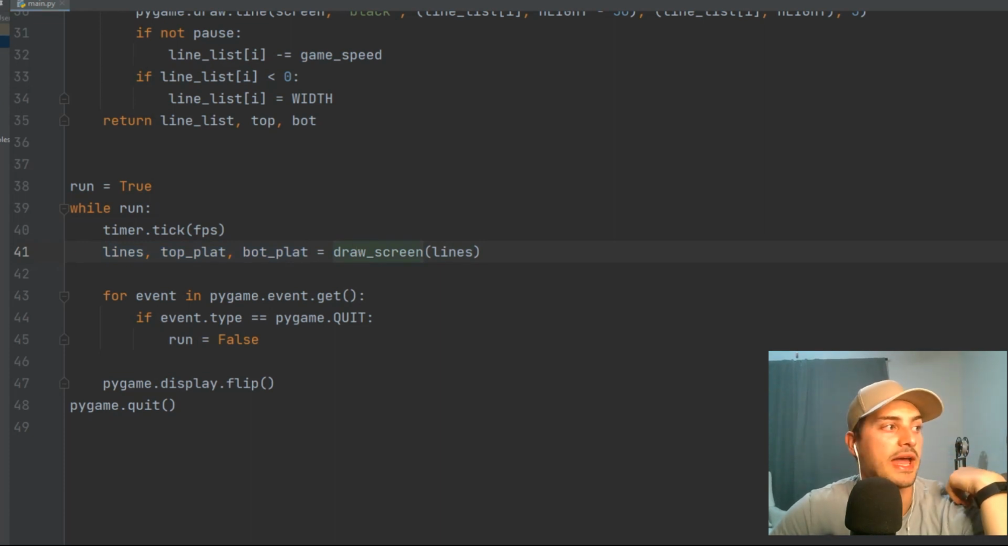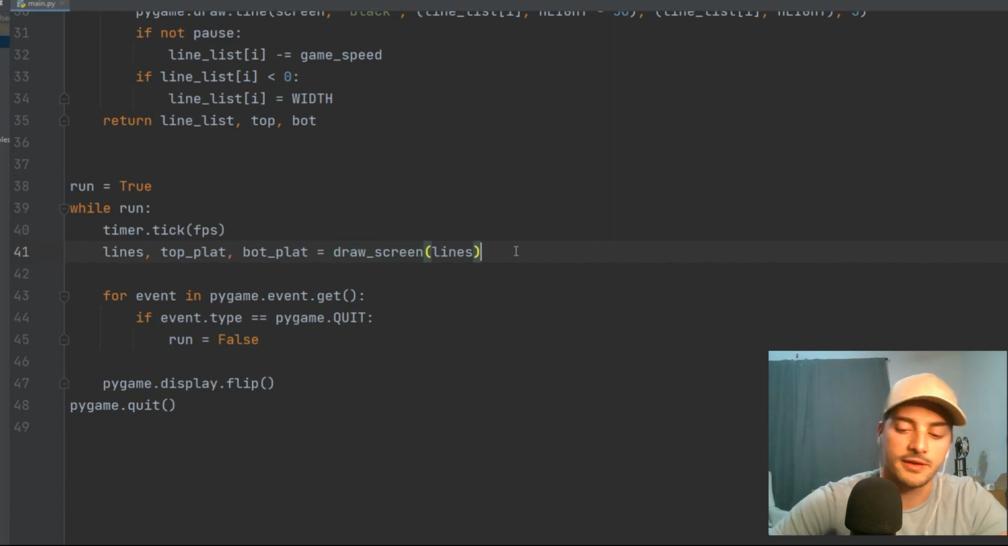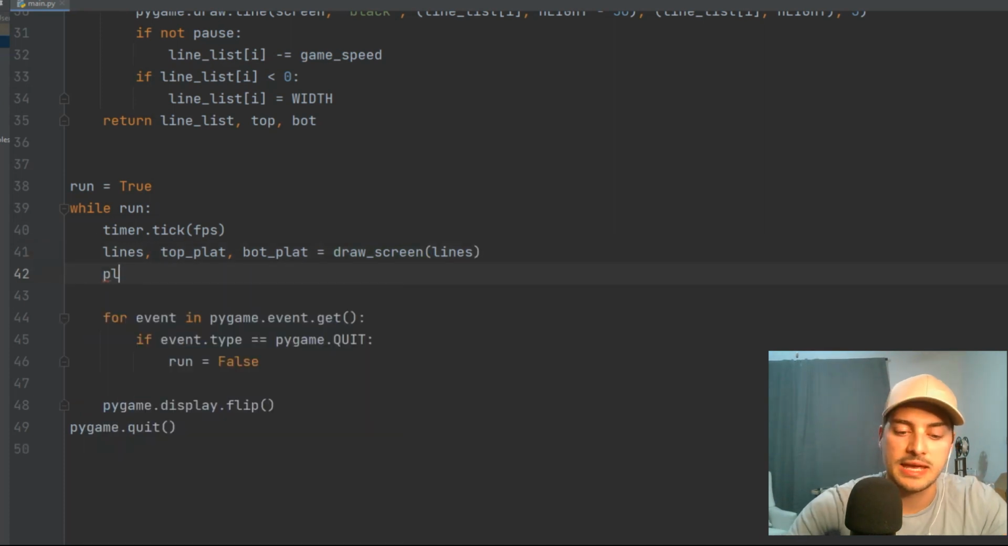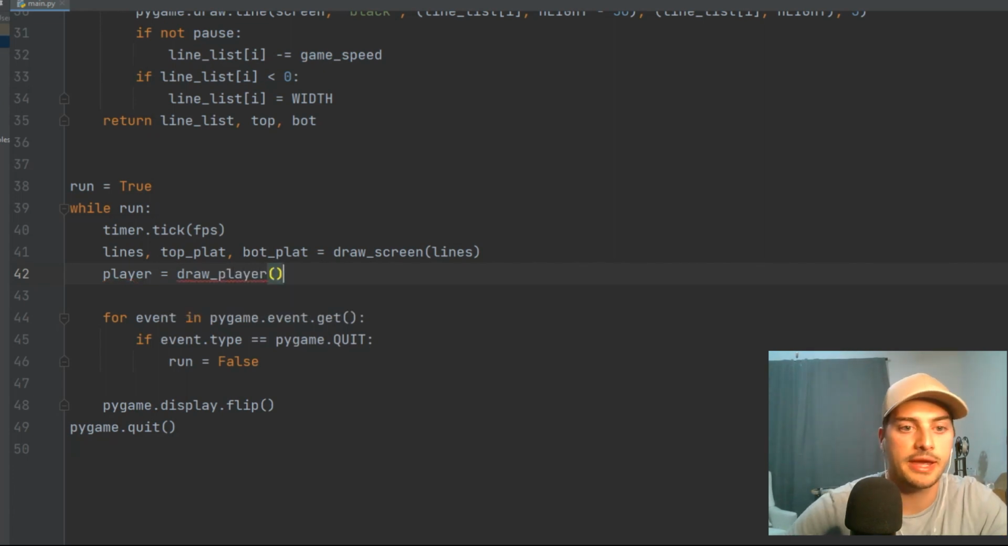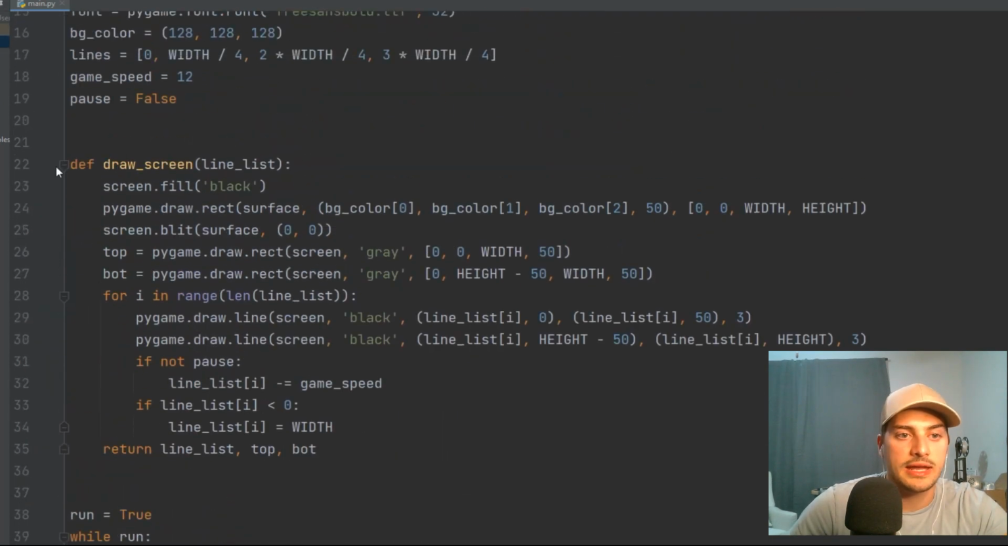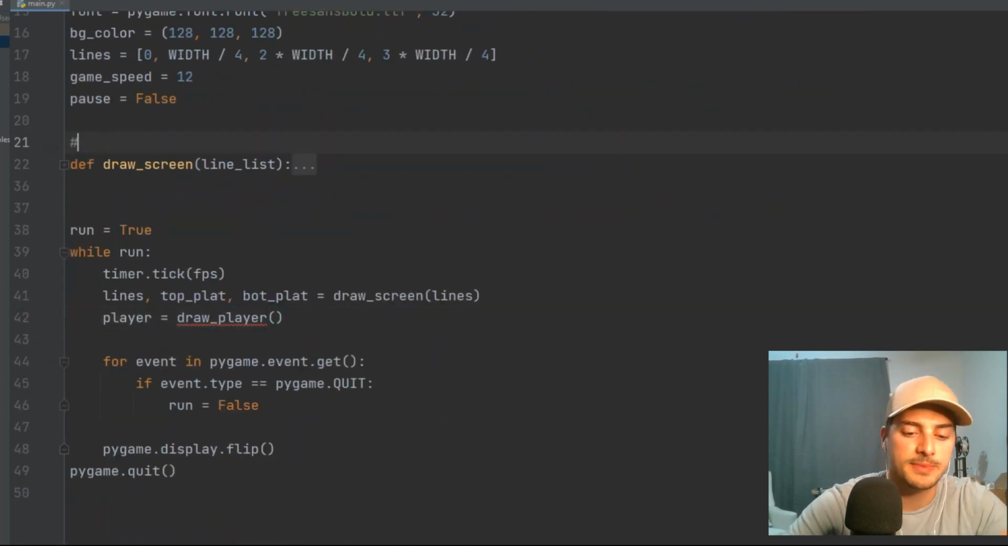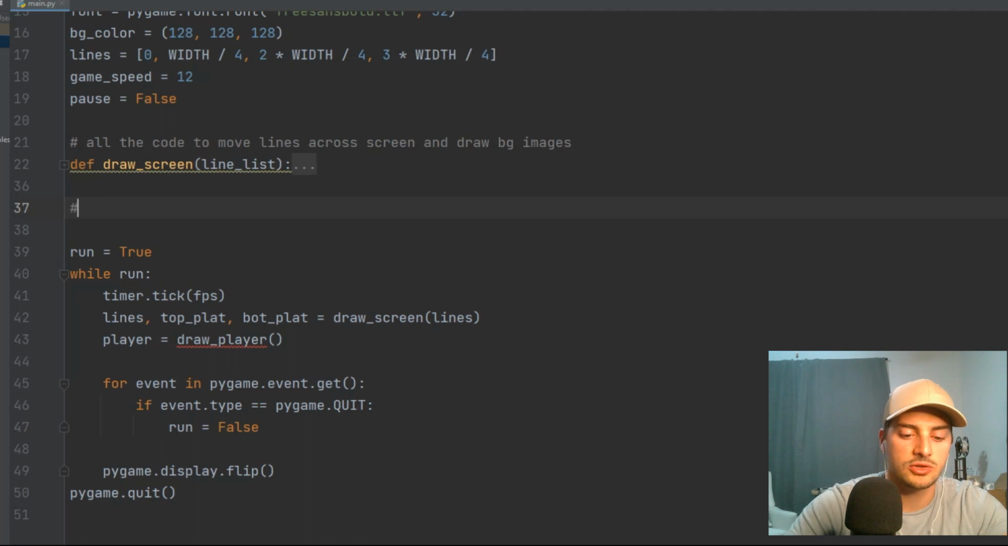Okay, but now we are getting all of those updated values from our draw screen function, and that seems like a good time to go ahead and set up the draw player function. So we're going to get the player's hitbox out of this function. So I'll just make something called player, and we will get that back from draw player. Okay, so let's go ahead and just minimize draw screen for now. This is basically all the code to move lines across screen and draw BG images. All right, now we need to draw player including animated states.